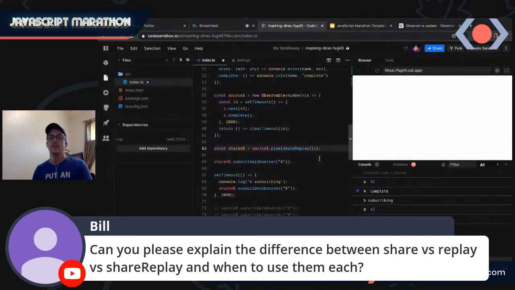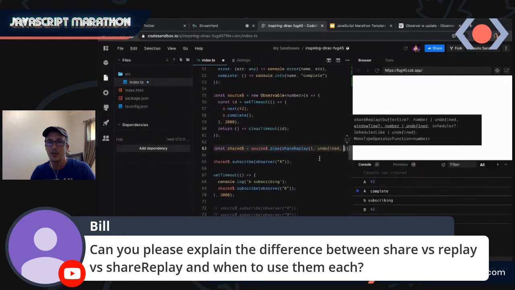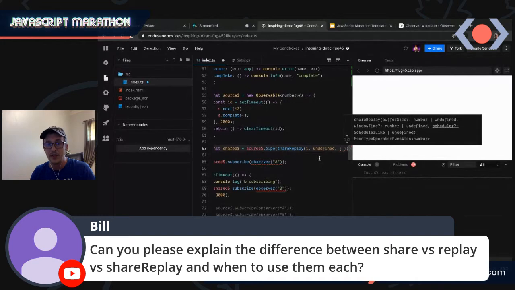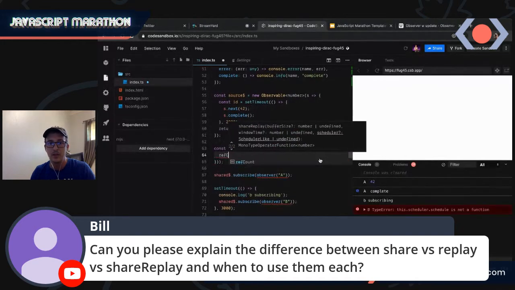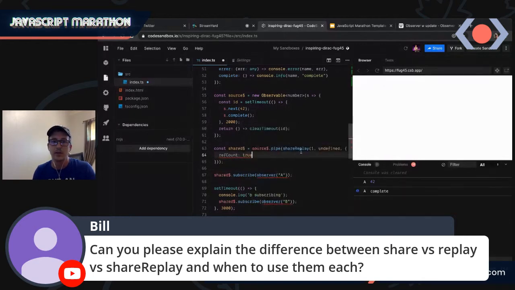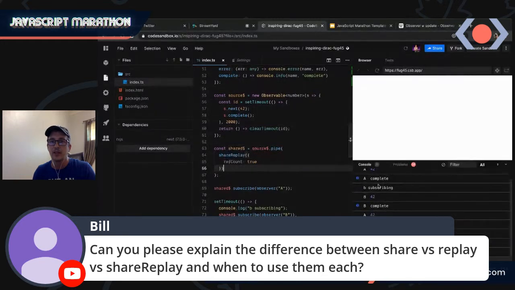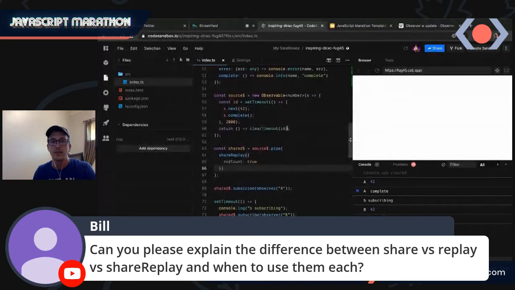Now, there's a way to make this not do that. And one of the ways to make this not do that is to pass in this configuration object, which has refCount true. And actually, I think it's just a configuration object on its own. And if you pass in refCount true, then what you'll see, let me refresh so you can see this again, is when that reference counter gets down to 0, it'll actually start this whole thing again.